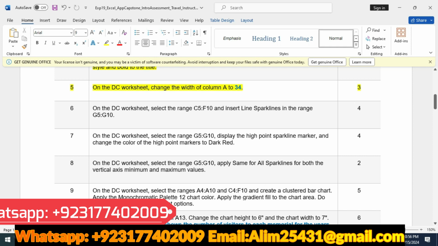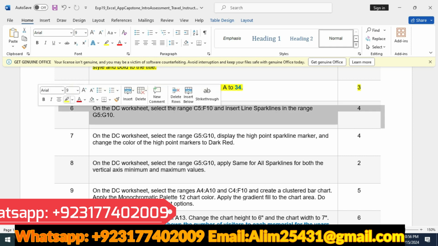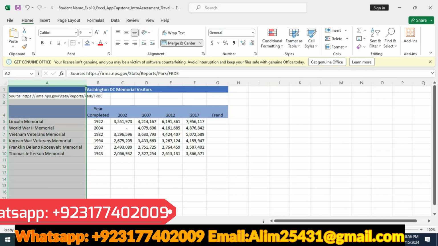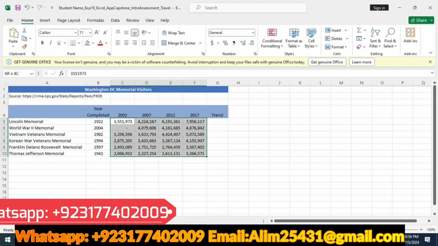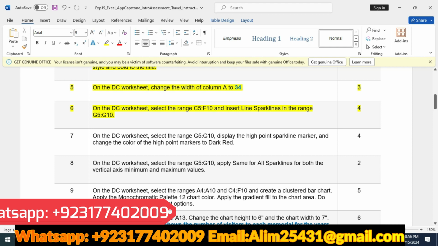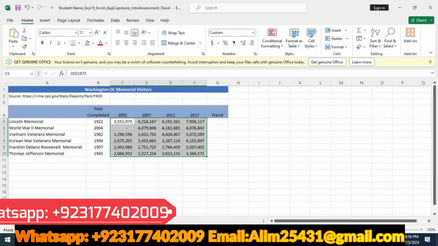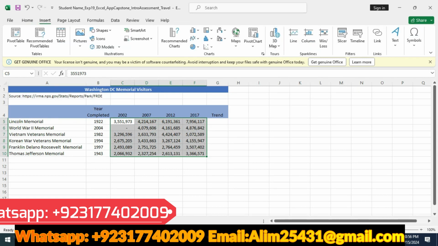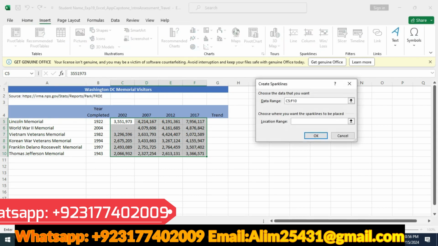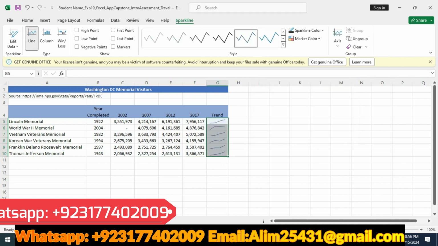On the sixth step, on the DC worksheet, select the range C5 to F10. We need to select C5 to F10. That's our C5 to F10. And insert a line sparkline in the range G5 to G10. So we will go to the Insert tab, and here in Sparklines we will go to Line Sparkline, and in the range G5 to G10 we will insert the line sparkline.